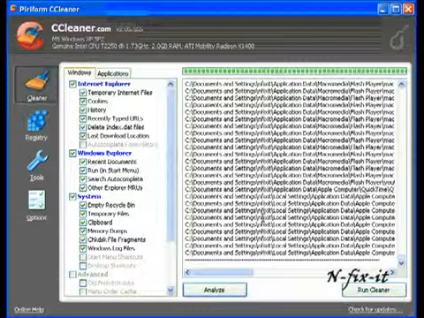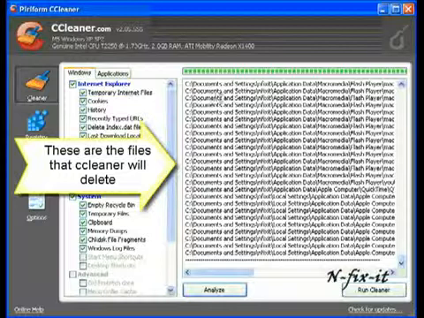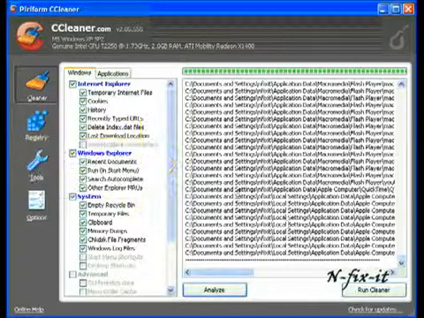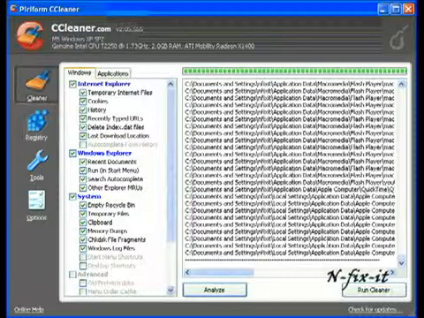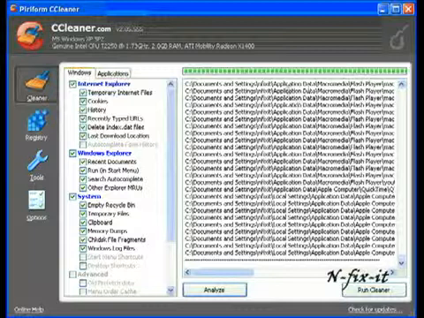Okay, once that process is finished, CCleaner shows you all the files, the cookies and the temp files that it's going to get rid of. Now like I said, this is pretty much safe, but I will definitely recommend you go through the files, just to make sure you don't recognize something that you might not want to get rid of.